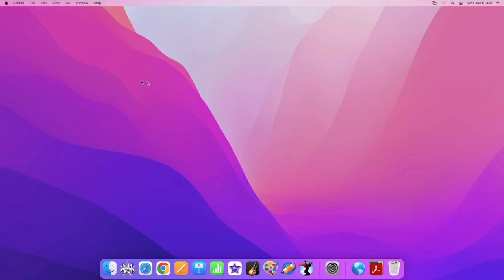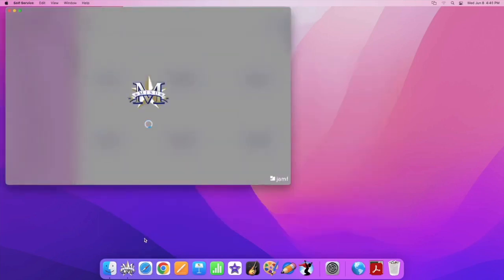Well, we're here on our computer, and down in the dock at the bottom left, we should see the little MISD emblem. If we hover over it, we should see that it says self-service. This is what we are looking for. So let's go ahead and launch it.